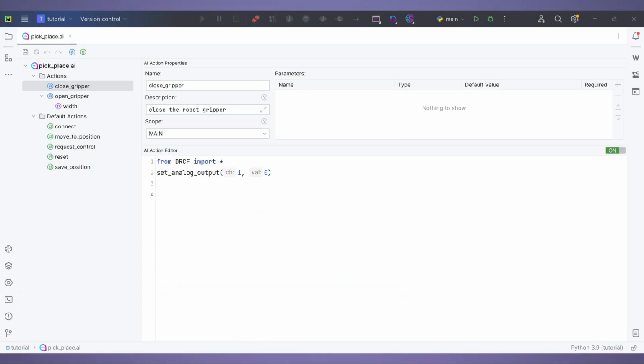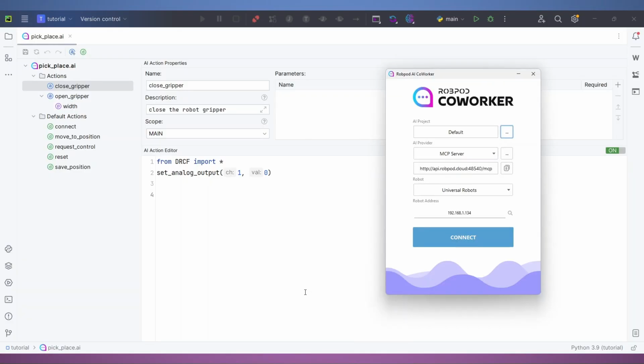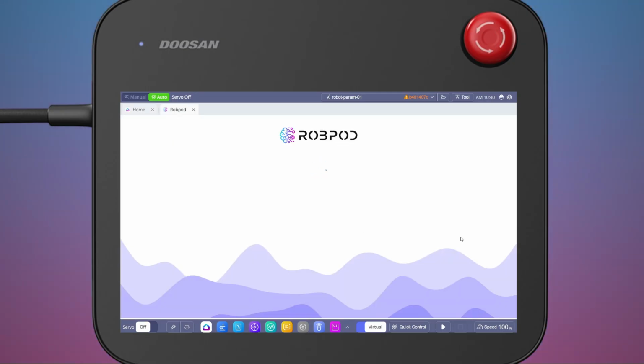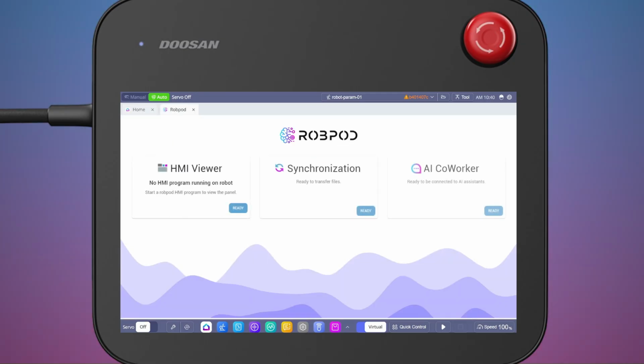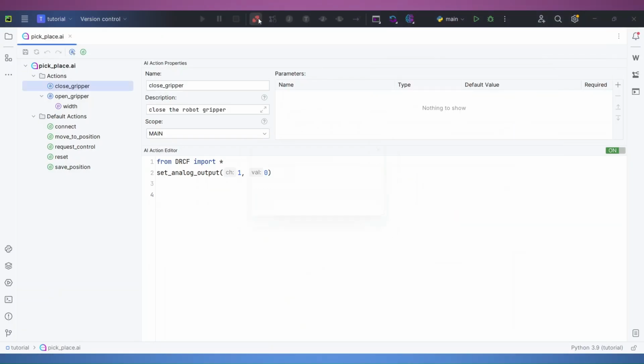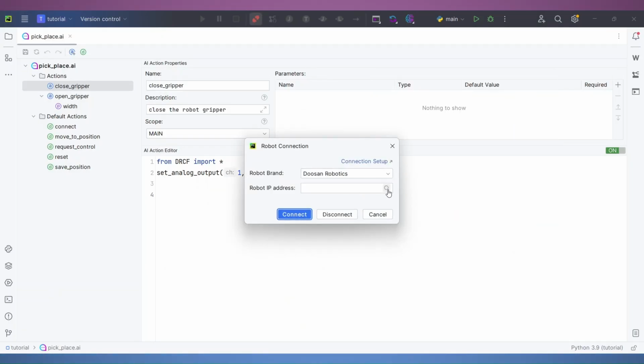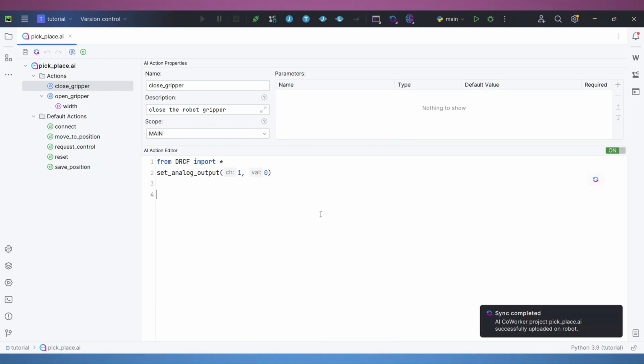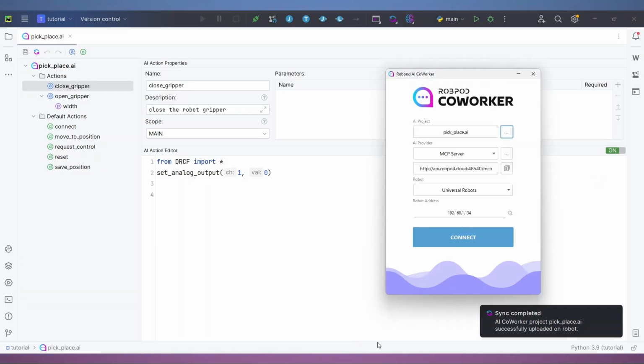Perfect. We can now test these two actions using the AI assistant. Open Robpod AI CoWorker. Make sure that Robpod app is running on Doosan Robotics Teach Pendant. Connect Robpod Studio to the robot. Synchronize the AI project. This operation is very important to transfer the project file to the robot controller. On AI CoWorker, you can check which project is running.